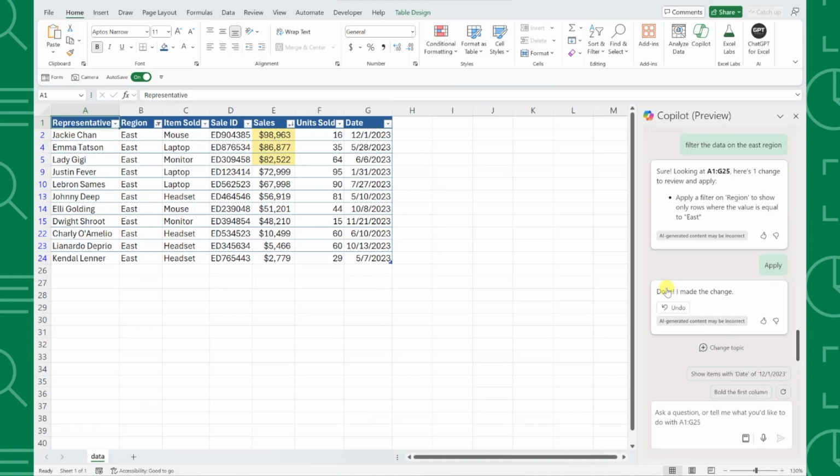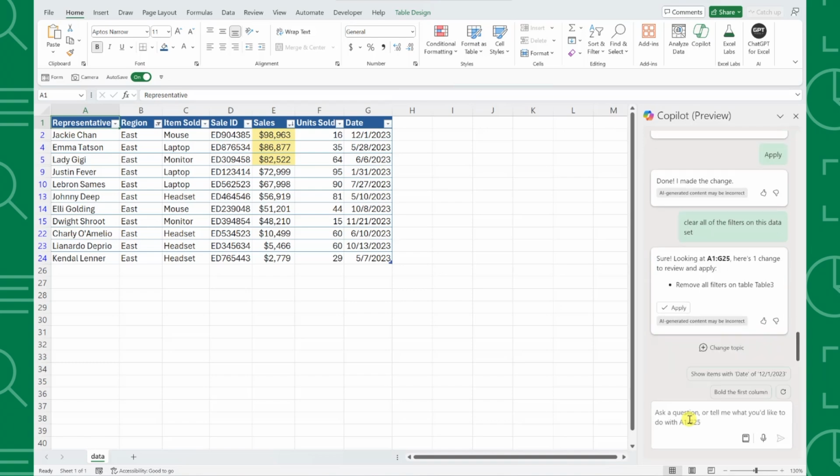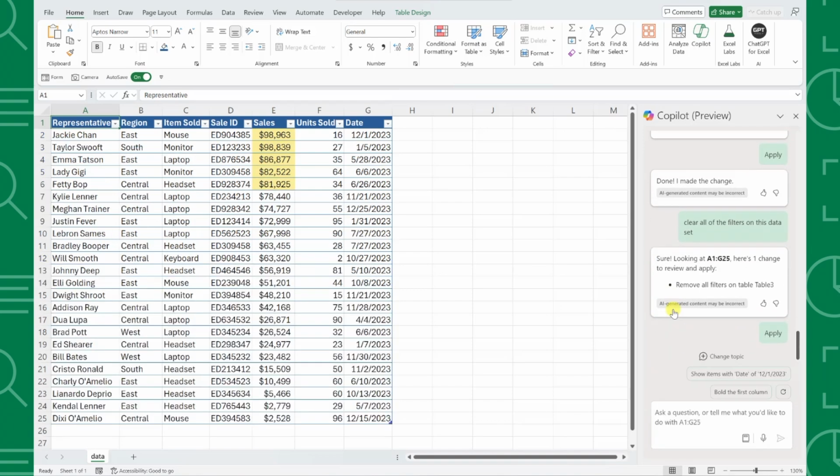So let's say we are done reviewing Eastern sales and need to remove the filter. All we would have to do is respond back, clear all filters on the dataset, apply the changes, and our original dataset is back.